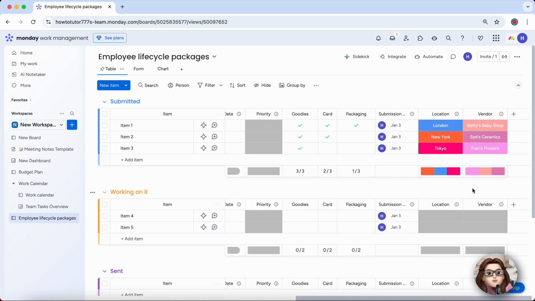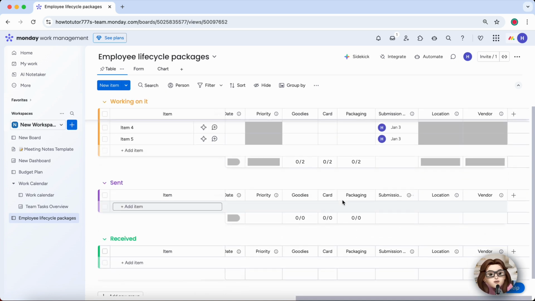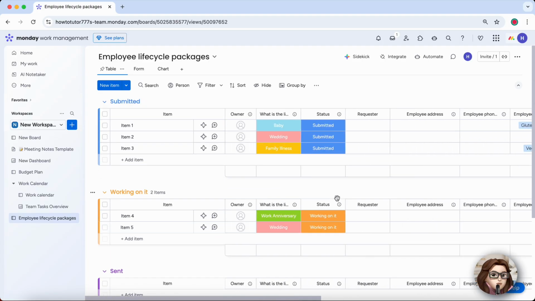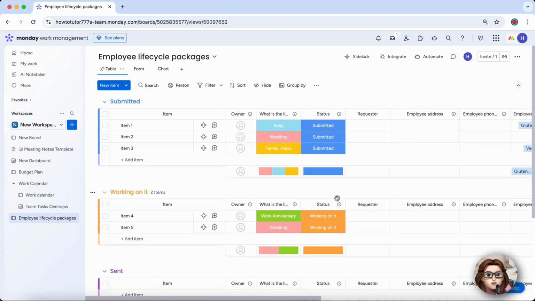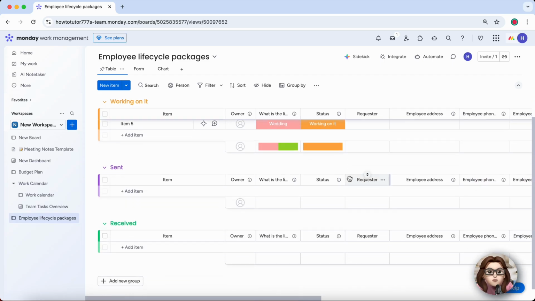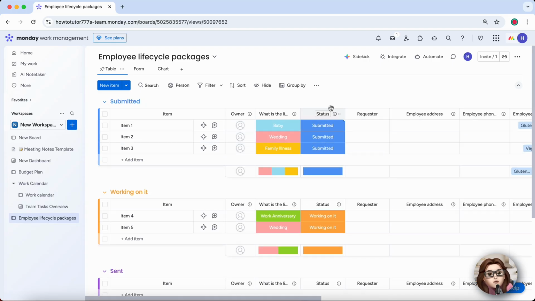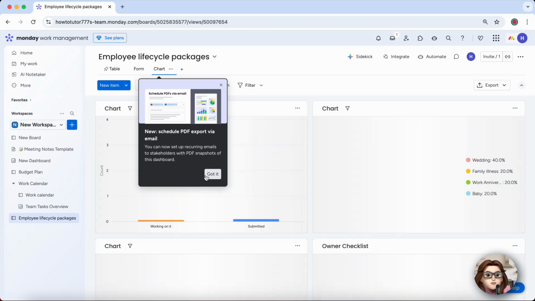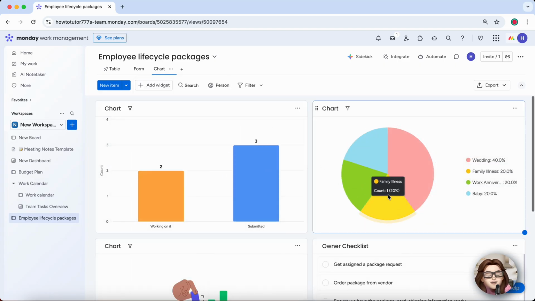Finally, keep all your HR boards inside one workspace. This gives you a clear, centralized view of recruitment, employee management, development, and engagement, all in one place. By setting things up this way, Monday.com becomes a powerful HR hub that helps you stay organized, improve communication, and support your team more efficiently.